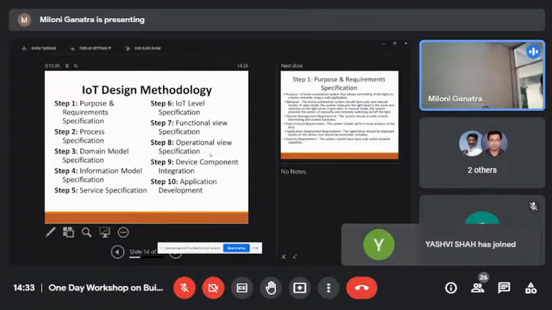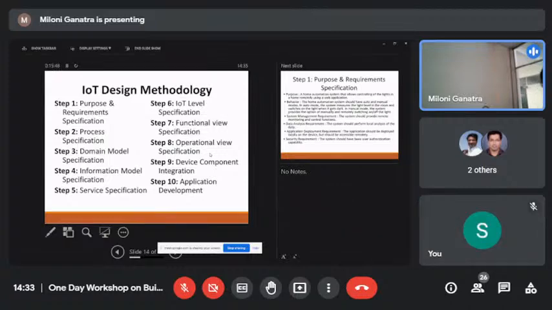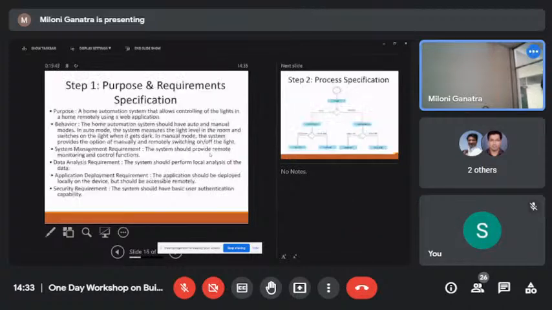Okay. Functional view specification, the functionality, operational device and application development. So these are all the design methodology steps that are involved. And let us take just an example here for step one. Okay. So here the purpose is to build a home automation that allows controlling of light in a home remotely using a web application. So let's say you want to design a home automation where using a web application means using a website, an application which is on the net.